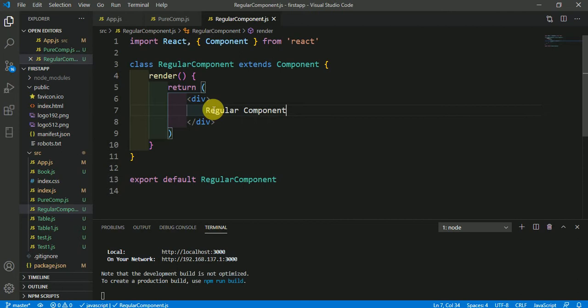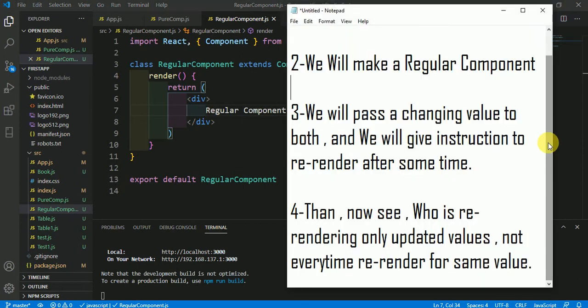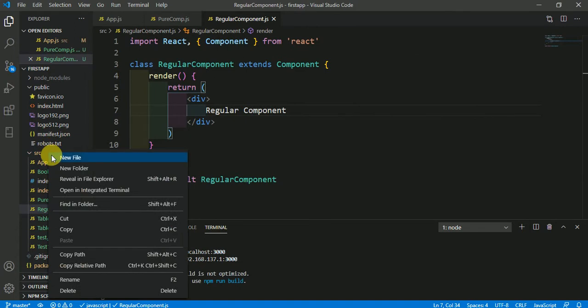Now we will pass a changing value to both the regular component and the pure component, and we will give an instruction to re-render after some time. And now we are going to see that the pure component will not re-render unless it gets some updated values, and the regular component will re-render according to the given instructions. Let's see. For doing this, make a parent component here.